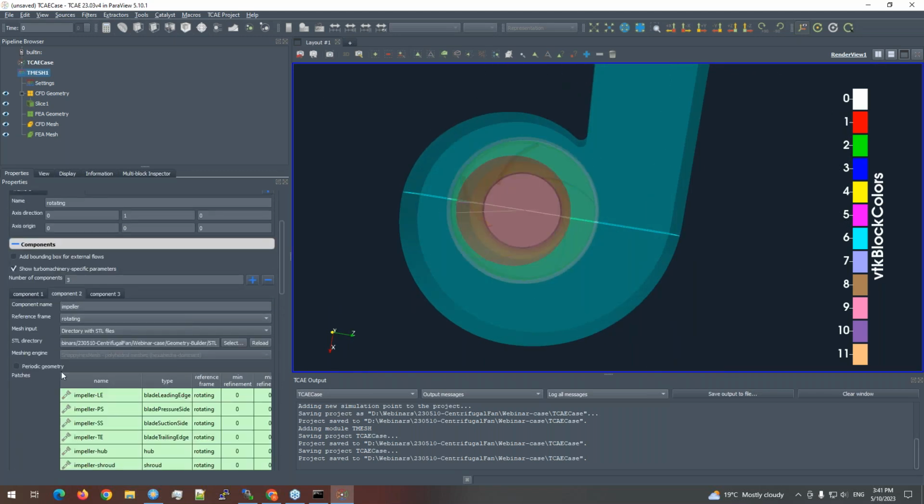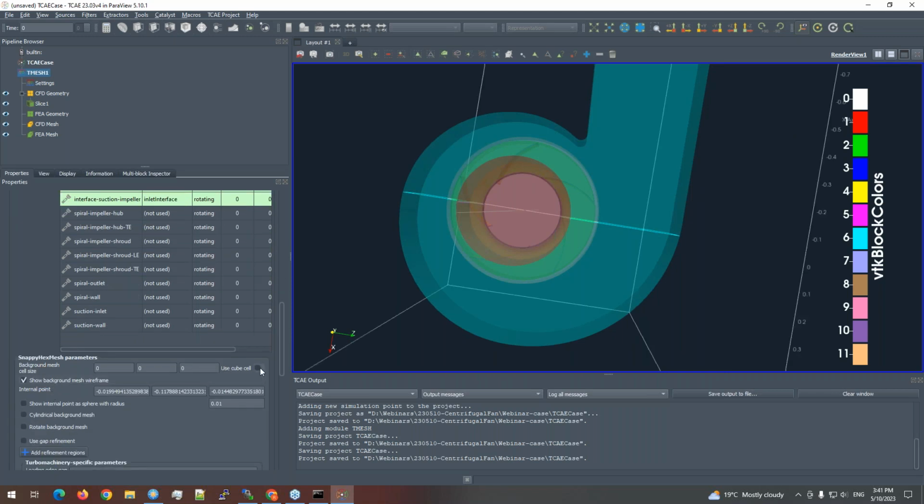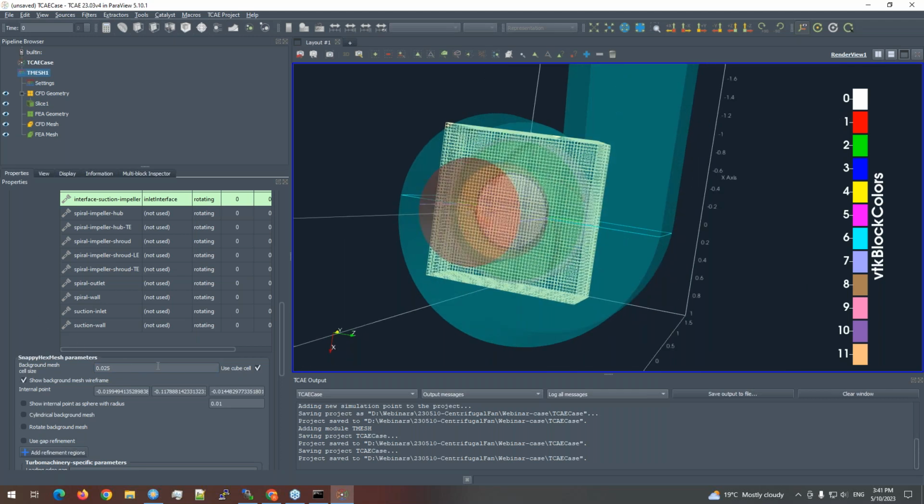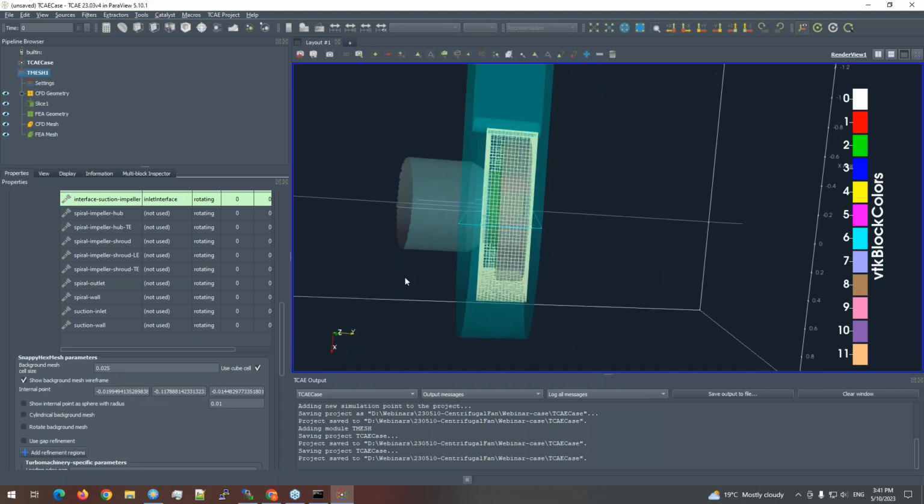So for component 2, show background mesh. What I usually like is that for the most important components, I usually suggest setting smaller cells, so finer cells. So instead of 5 centimeters, I will set 2.5 centimeters. So usually I divide by 2 with respect to the base cell size.